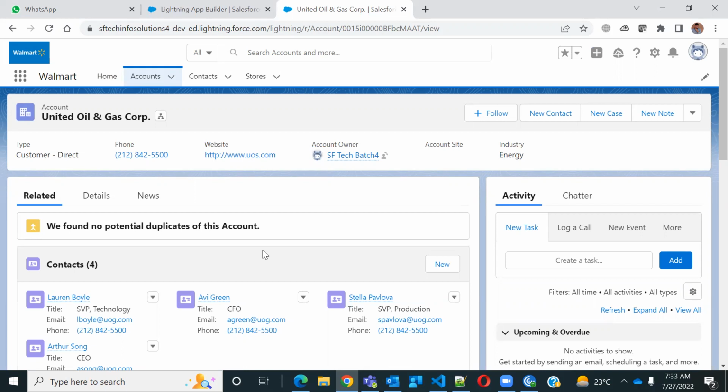Wherever you go in the Lightning apps, if you try to open this account record, you will be seeing the same page. That's what the org default is. App default means whoever comes to this app and tries to open an account will see the same UI. If it is an app and profile combination, then only the profiles assigned with this record page can see this view.